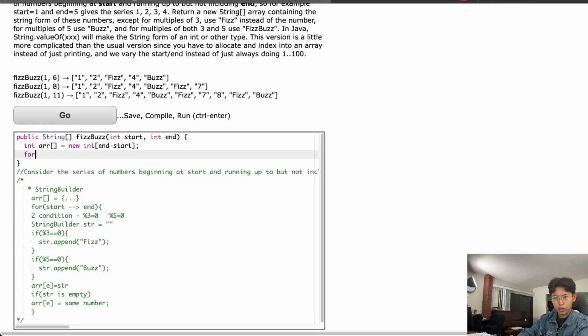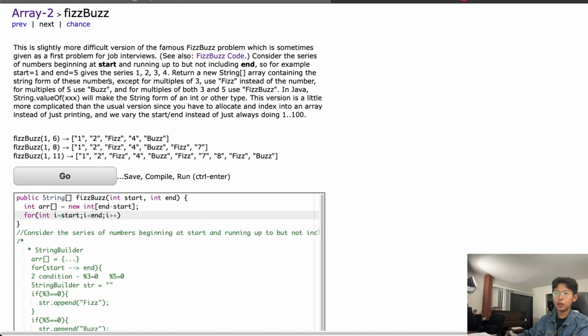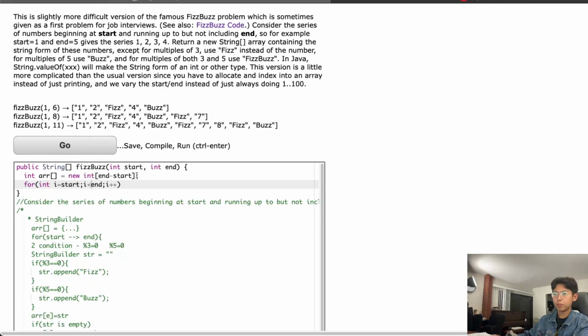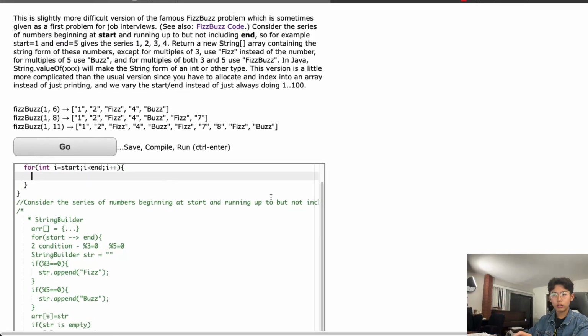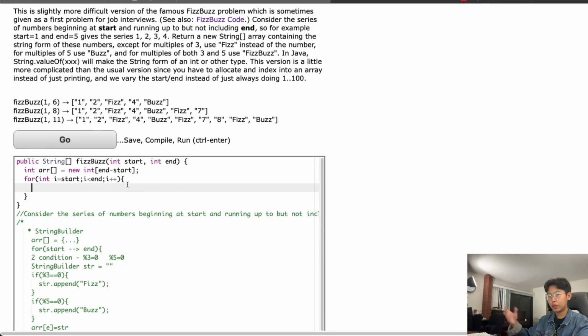And here we're gonna go for int i equals start, and i is less than end, i plus plus. And here, is it less than or is it less than or equal to? It's gonna be less than, because if you remember up here they said not including end. So if we have 1 to 5, we're gonna be 1, 2, 3, 4, then not 5. So it's less than here. And then next we're gonna do what we plan to do.